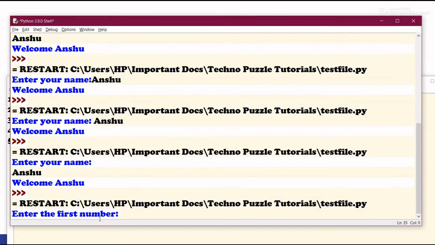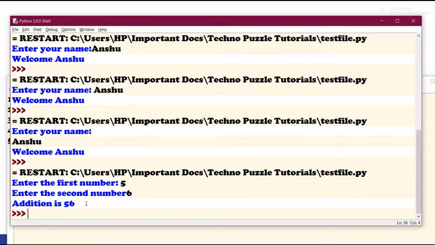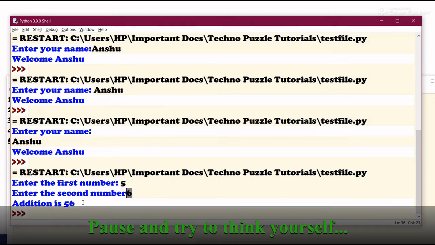But let's see what we get. Enter the first number, let's say 5, enter the second number. Sorry, actually I forgot about the colon and the space in the input message. Don't worry about it. Let's just say 6. Whoops, we got 56. Why is that the case? We should have gotten 11, right? But we got 56. So is 5 plus 6 really 56? No, it's not.